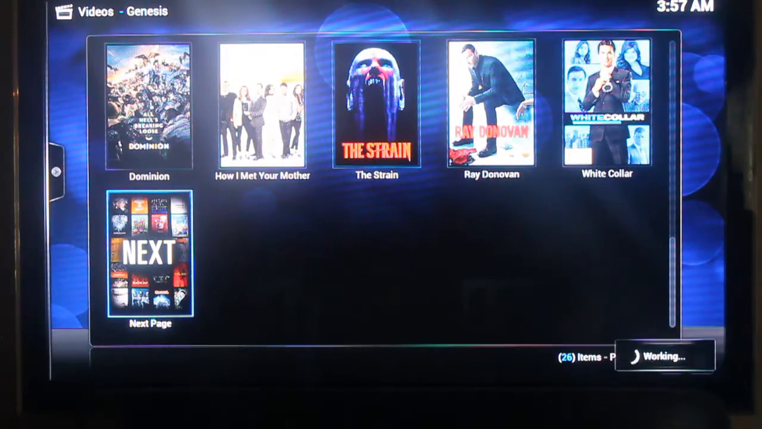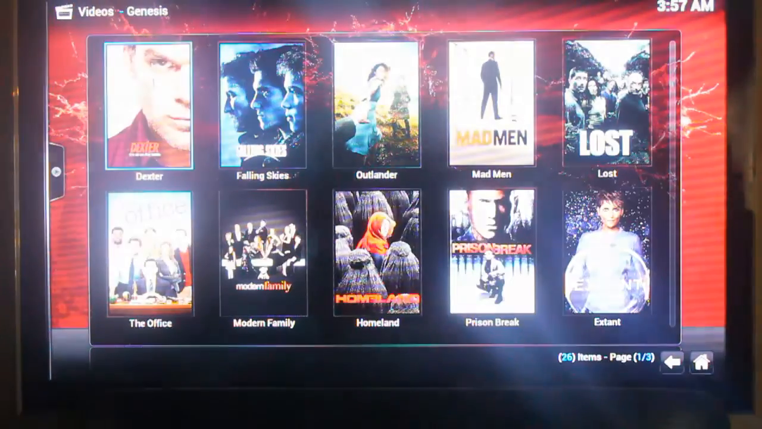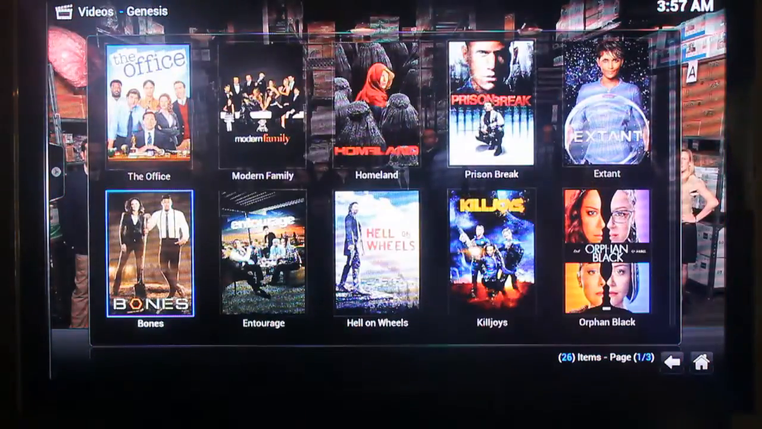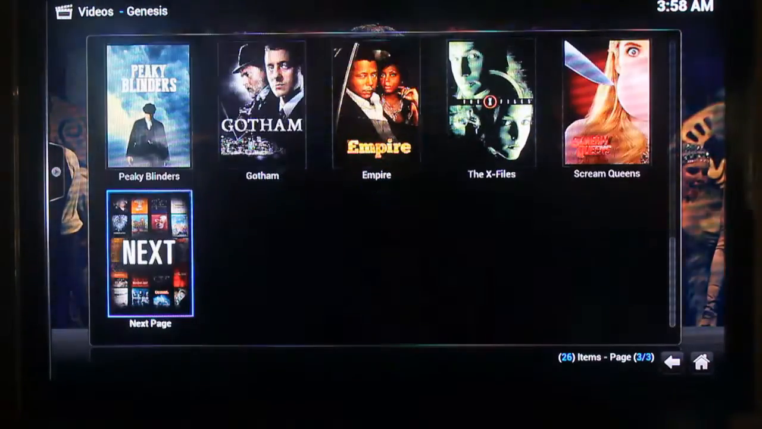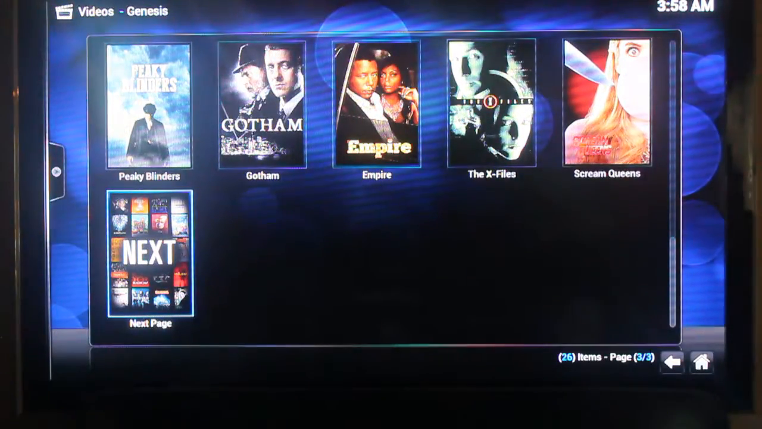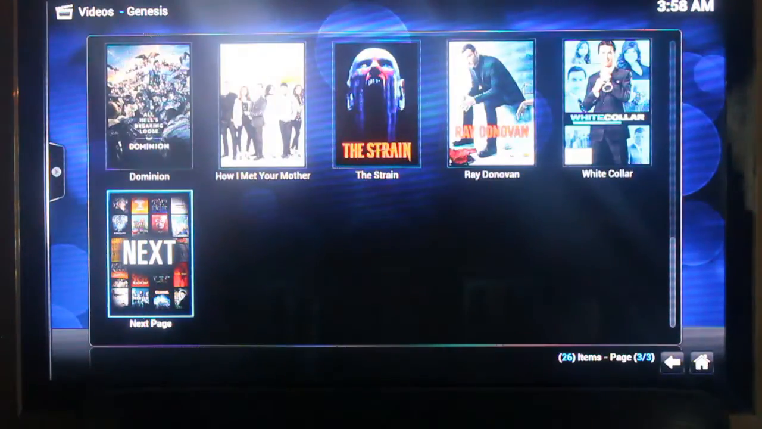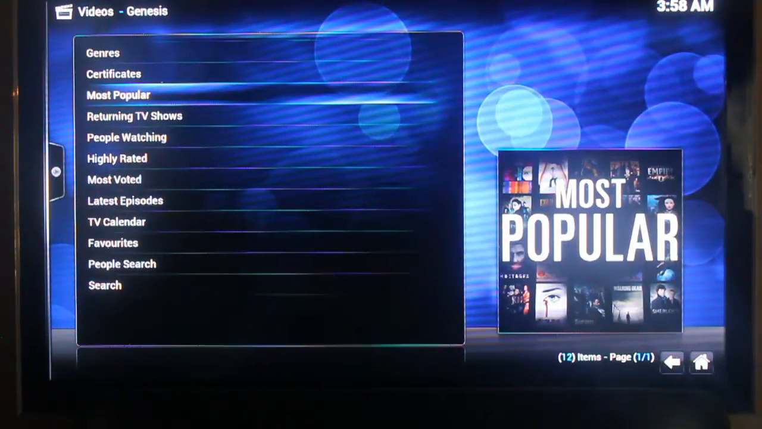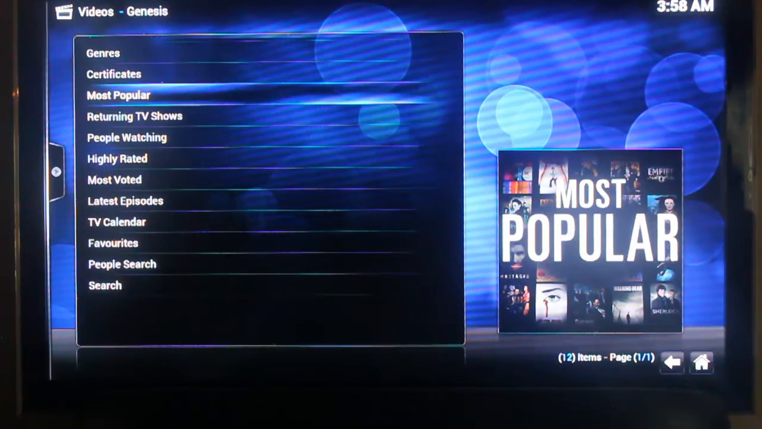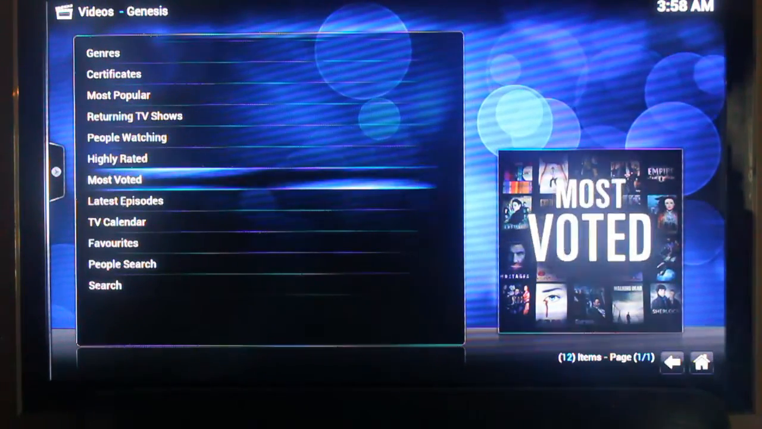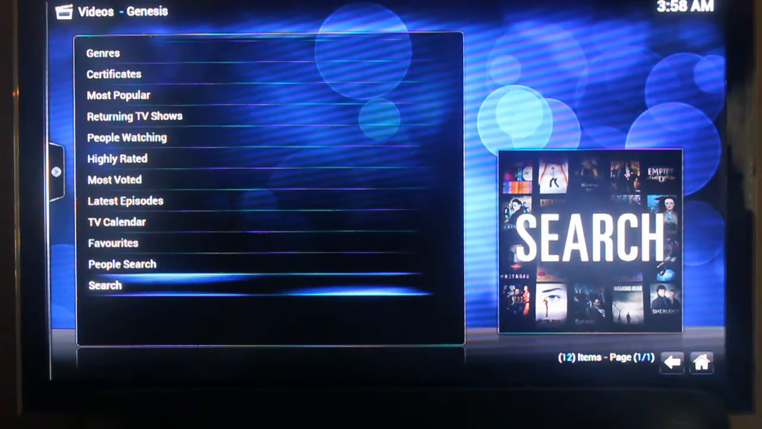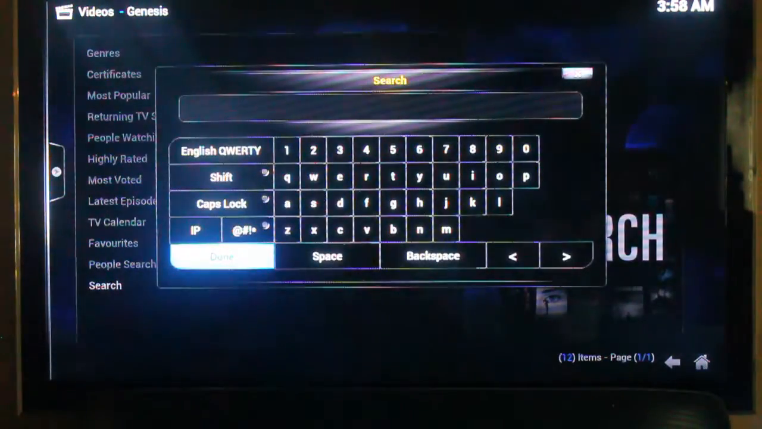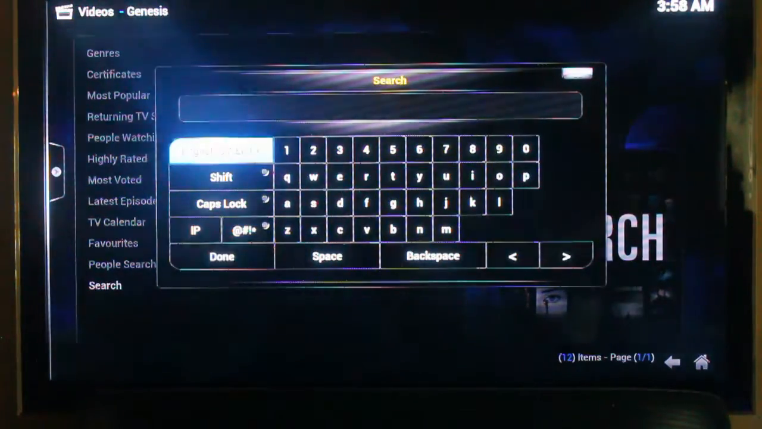So I'm going to go to the next page here. And you just see I'm just kind of scrolling through here. And there was one I was really looking for. But I'm going to go ahead and hit the return button and go back here. And I want to show you a powerful feature. So I'm looking at TV shows, right? But I don't want to scroll through all those. So I'm just going to simply hit the search button. And now I'm going to use my remote and tab through here.